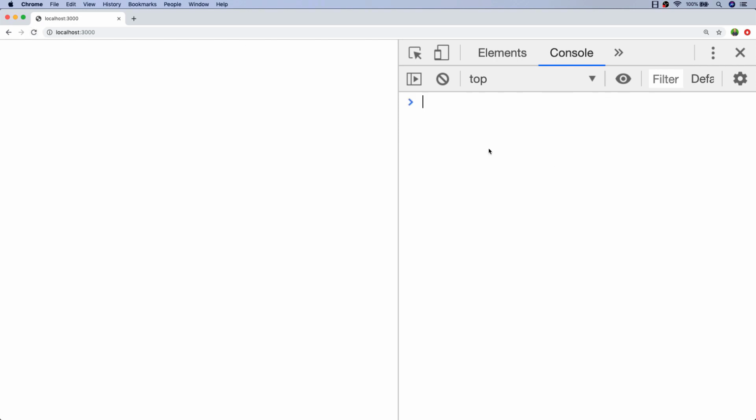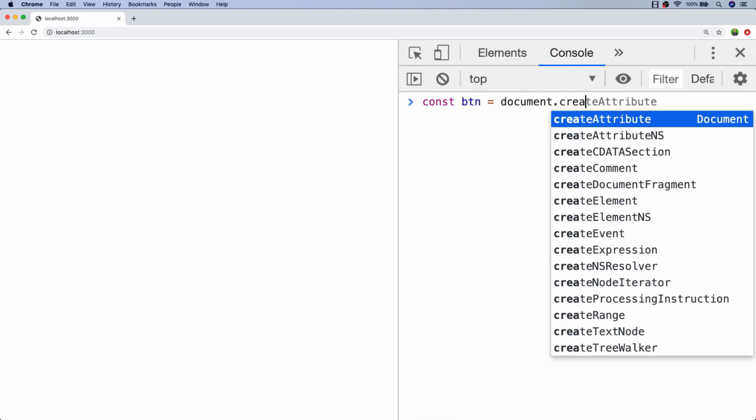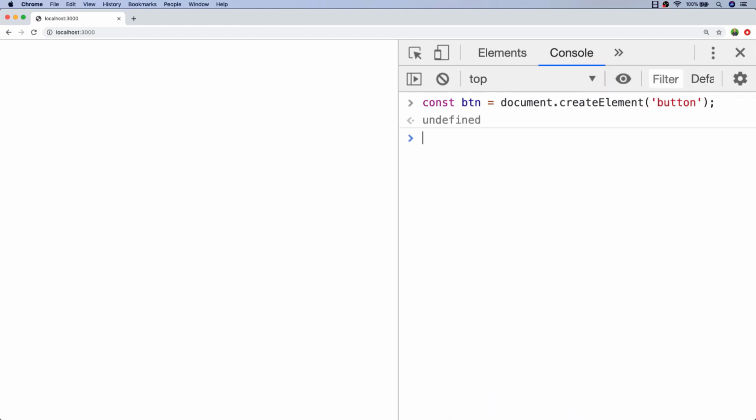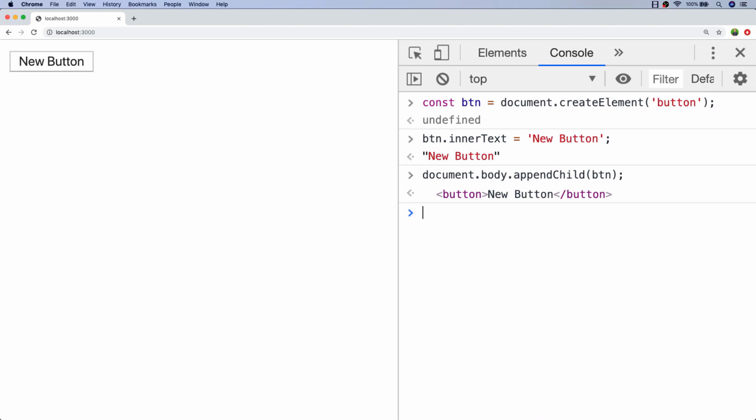So if we create a HTML button element and save it into a variable, we get the same effect as we had before, but because our element's saved in a variable, we can update any of its properties by referencing the btn variable that we set up. And of course, this makes it really easy if you want to set up an event listener on that particular button that you've just created.